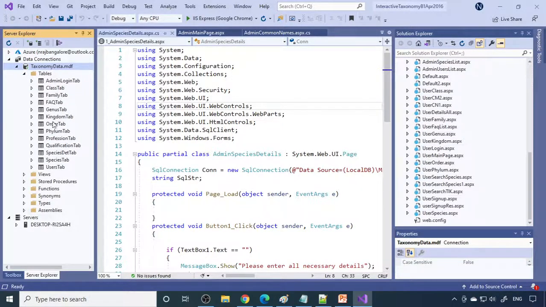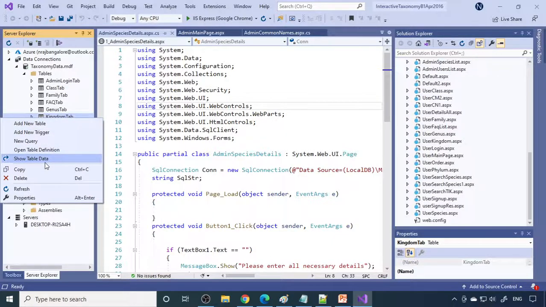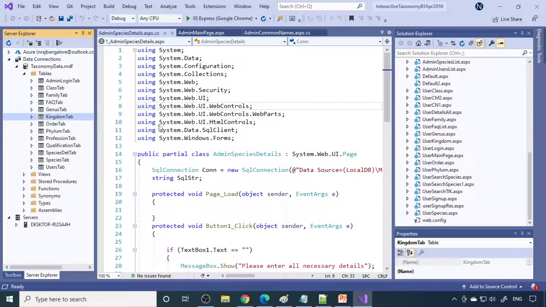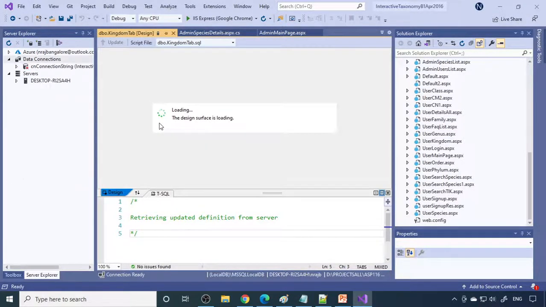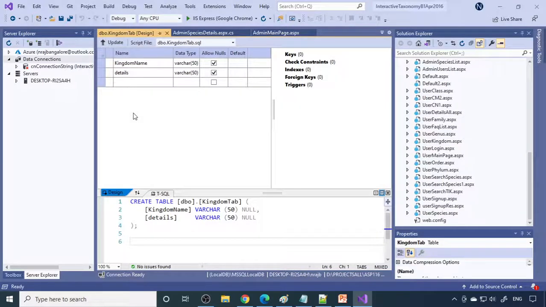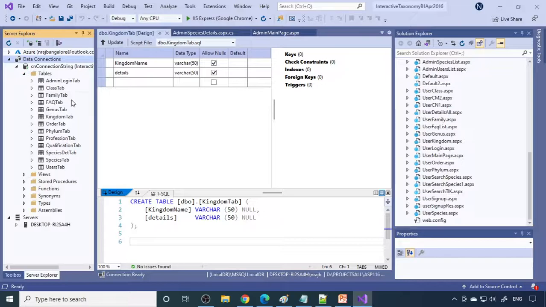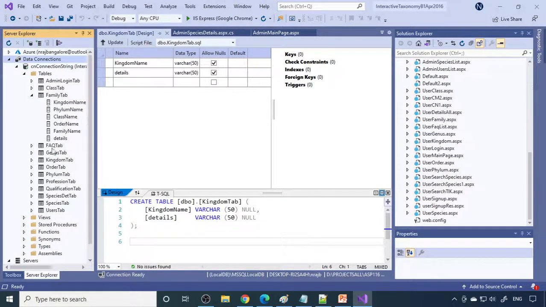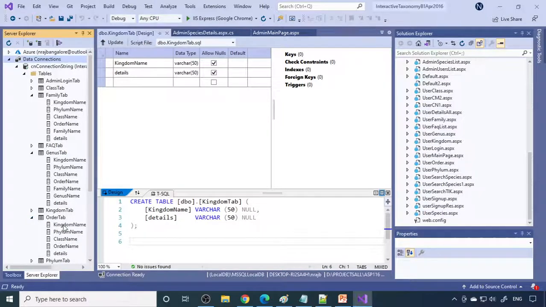These are the tables. For each group, we have a separate table. All the data will be stored in the corresponding table. If you take the kingdom, here you can see the definition: kingdom name and the details. Same way for every table, there is the corresponding structure. So family, genus, then order, like that.